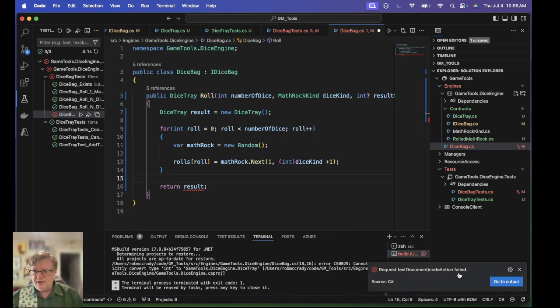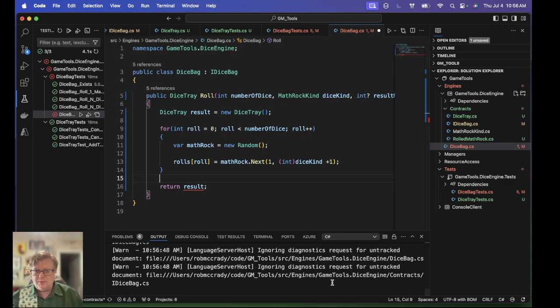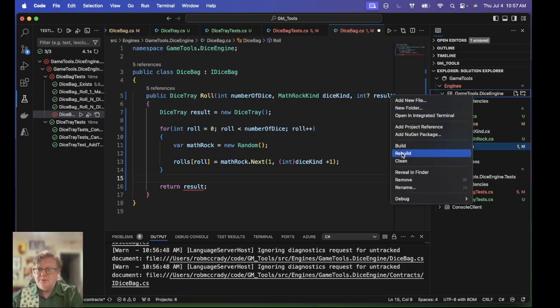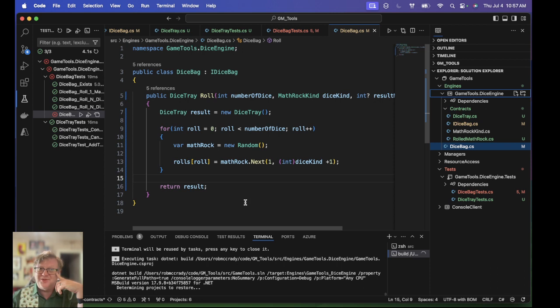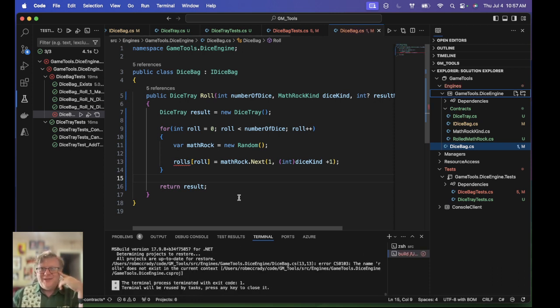code action failed, C#, go to output. What's going on is, I feel like there's an extension misbehaving itself, but let's rebuild again, just to make certain. Gosh, I miss Visual Studio. I need to find a job again so I can get a Windows machine.